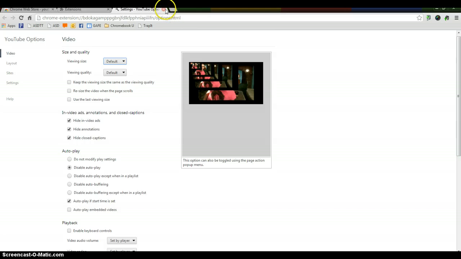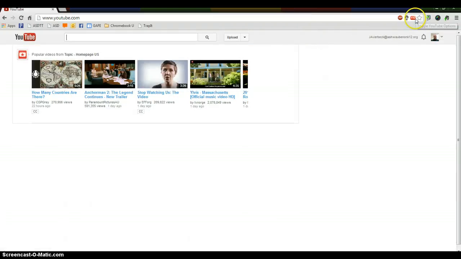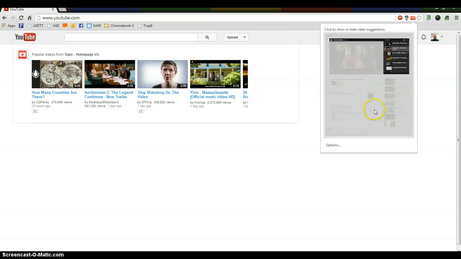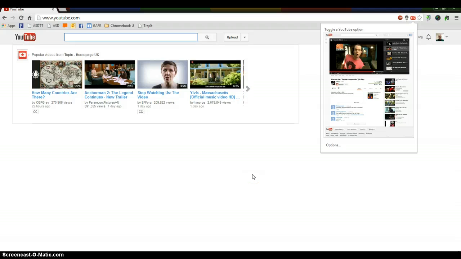Again, I know that it's working because if you watch, if I go to youtube.com, right up here it says YTO. I know it's being toggled with YouTube Options. If I click on that, actually, I can do some things here with options as well. But this will only work in Google Chrome, so you must use the Chrome browser.